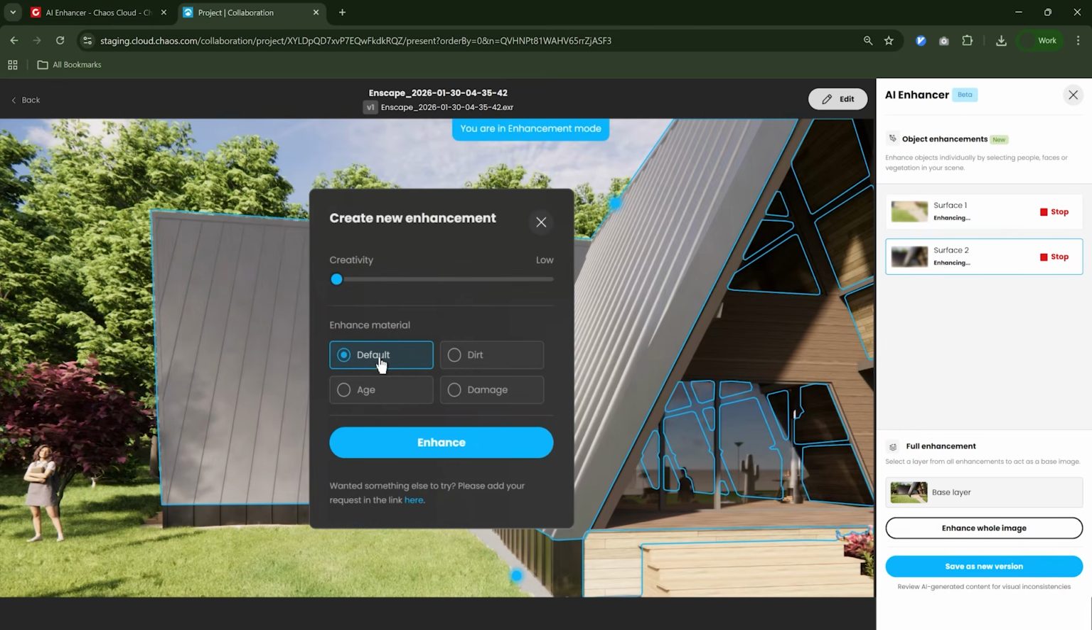Our default enhancement is your safe bet, and we recommend using it. It breaks up repetitive textures, adds contextual detail, and aims to remove that CG look.